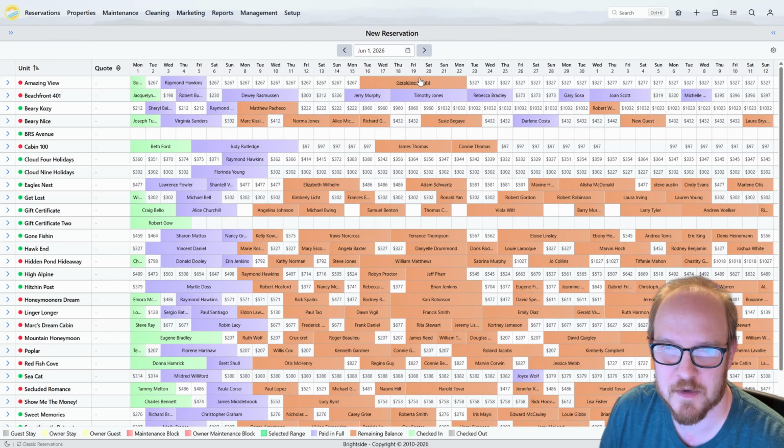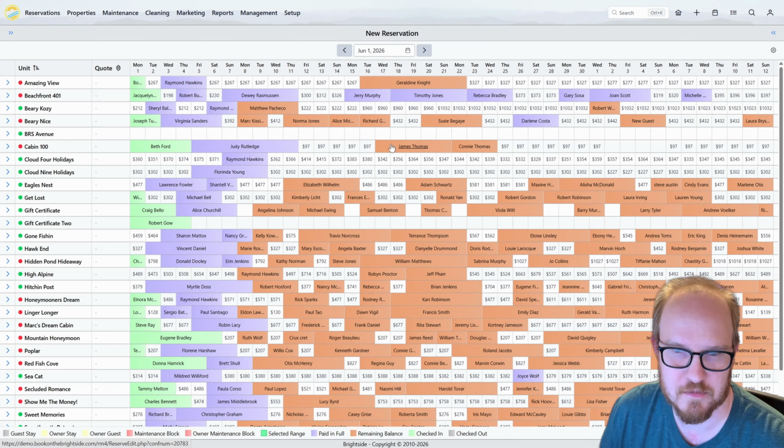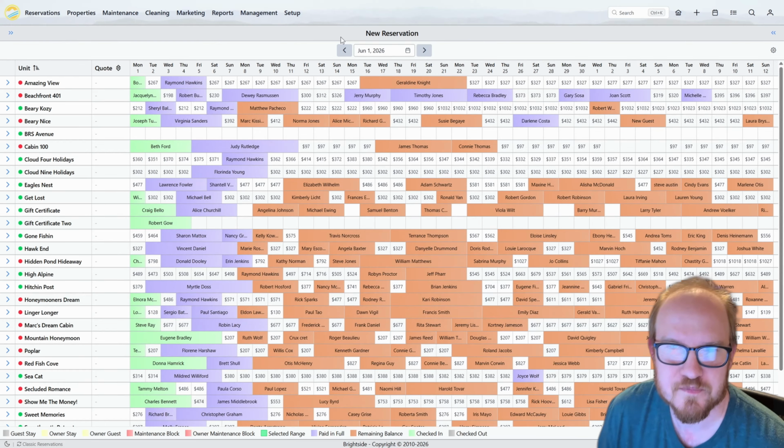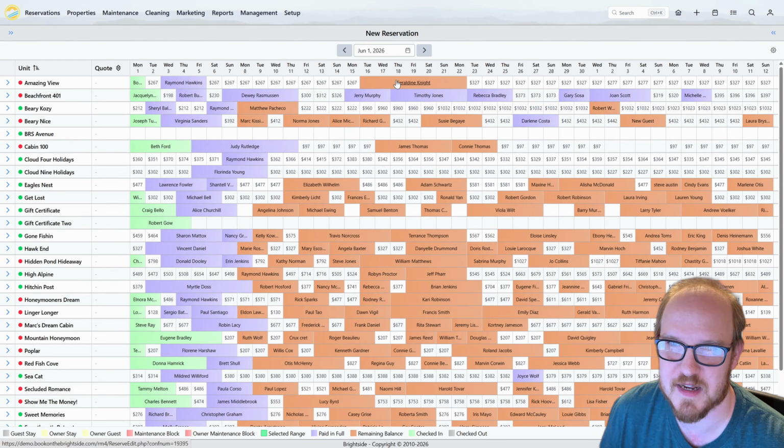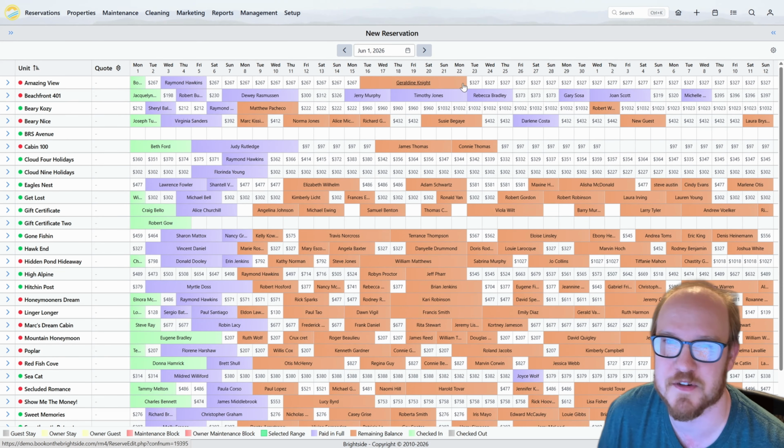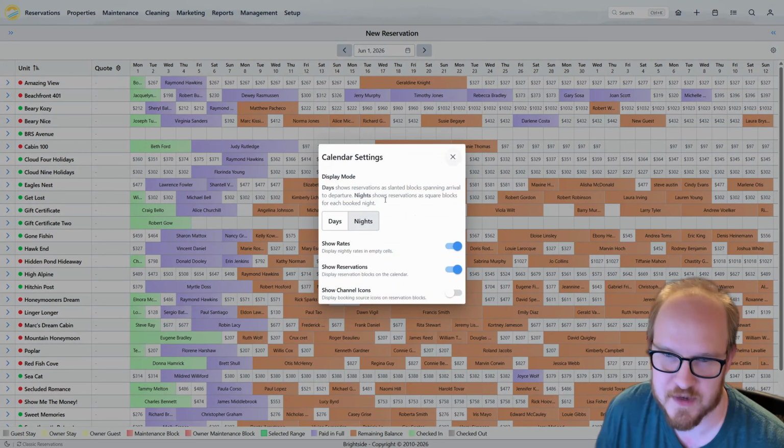So each one will be more of a square block, how the old unit calendar is, where it just shows the nights that are blocked off. So this reservation is actually checking out on this day, but it's just the 1, 2, 3, 4, 5, 6, 7 nights that are actually blocked by this reservation. So feel free to change that however you prefer.